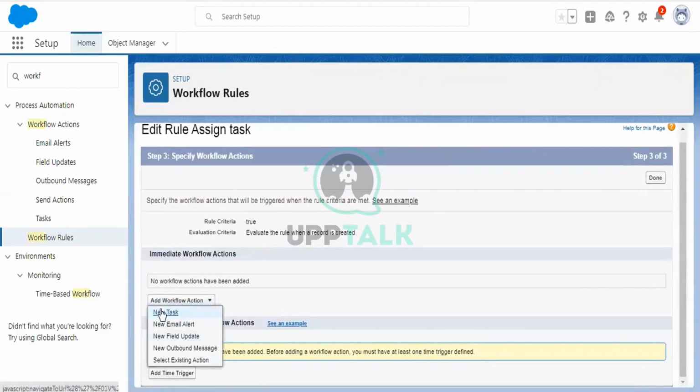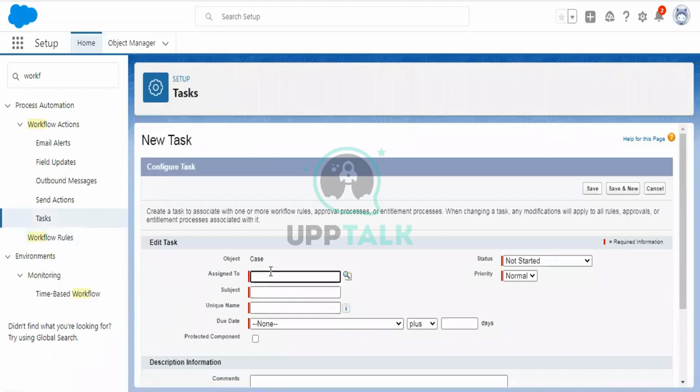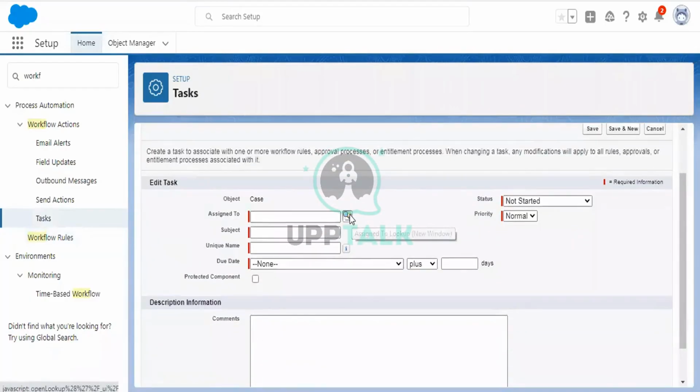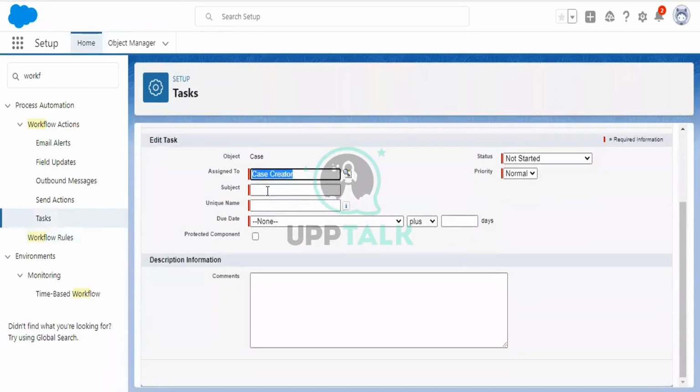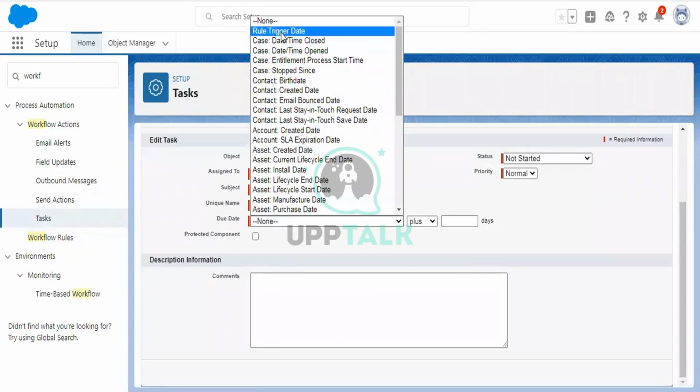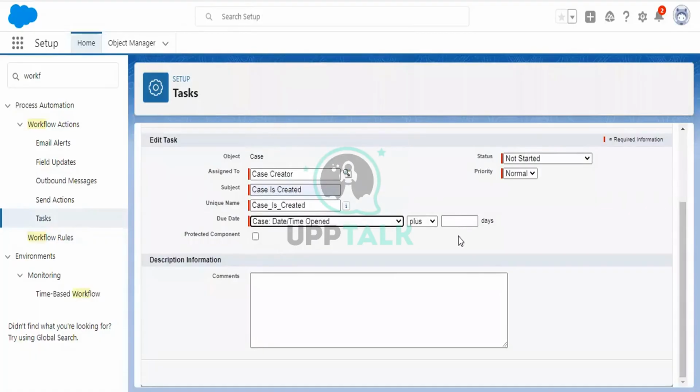Action should be new task. Task should be assigned to whom? The case creator. Here we have creator, case creator. Subject can be cases created. Due date can be that you have to complete this action in the next 7 days. It can be anything depending upon the requirement. For our use case, let's keep it 7 days. Status is in progress and let's click on save.